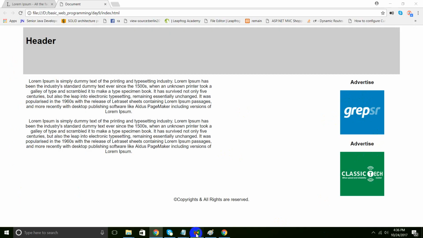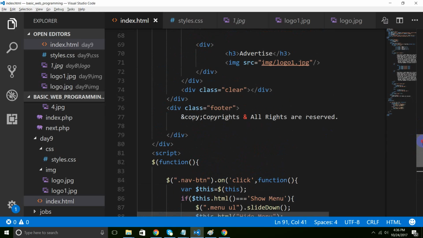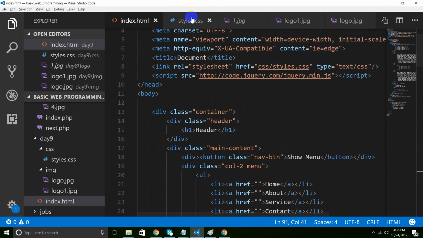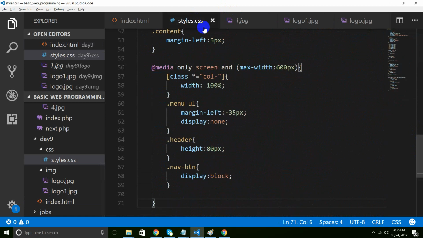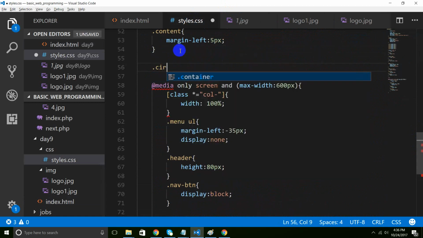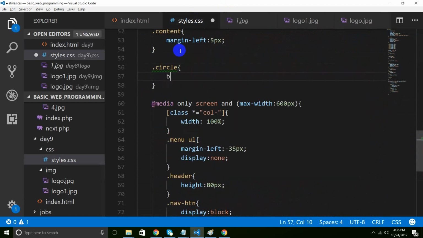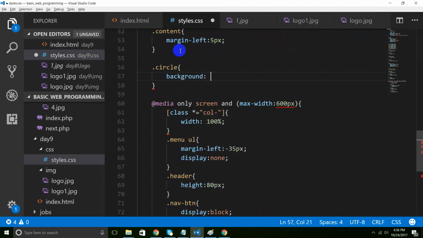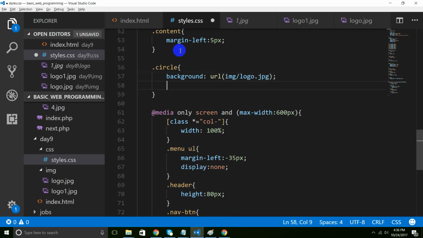So that means these circles, we go to the styles now, and then circle, background image, we know how to add, right? Background URL, that is img/logo.jpg, and then we have to define the height and width.